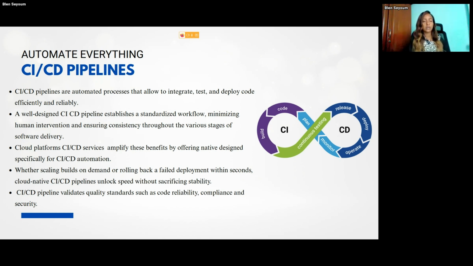And when we go to this, which is designed for that provider specifically, these native designs will help us automate everything using the cloud native or the cloud service pipeline in the same cloud environment. So when we are scaling builds on demand or rolling back failed deployments in a few seconds, the cloud native CI/CD pipeline is the best one for us to use, instead of using a third-party CI/CD pipeline tool.